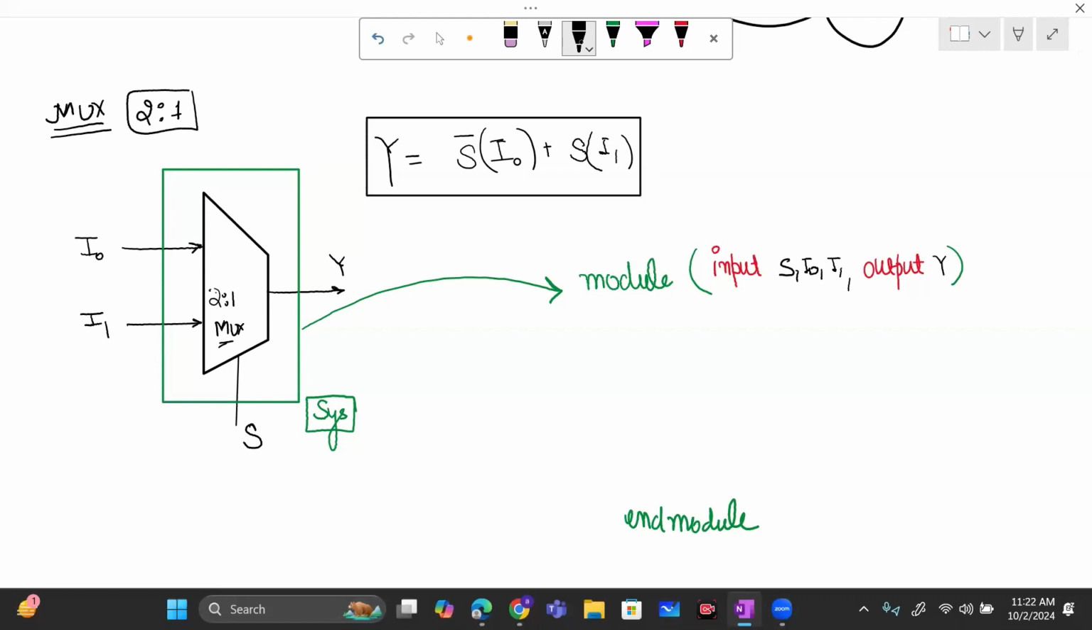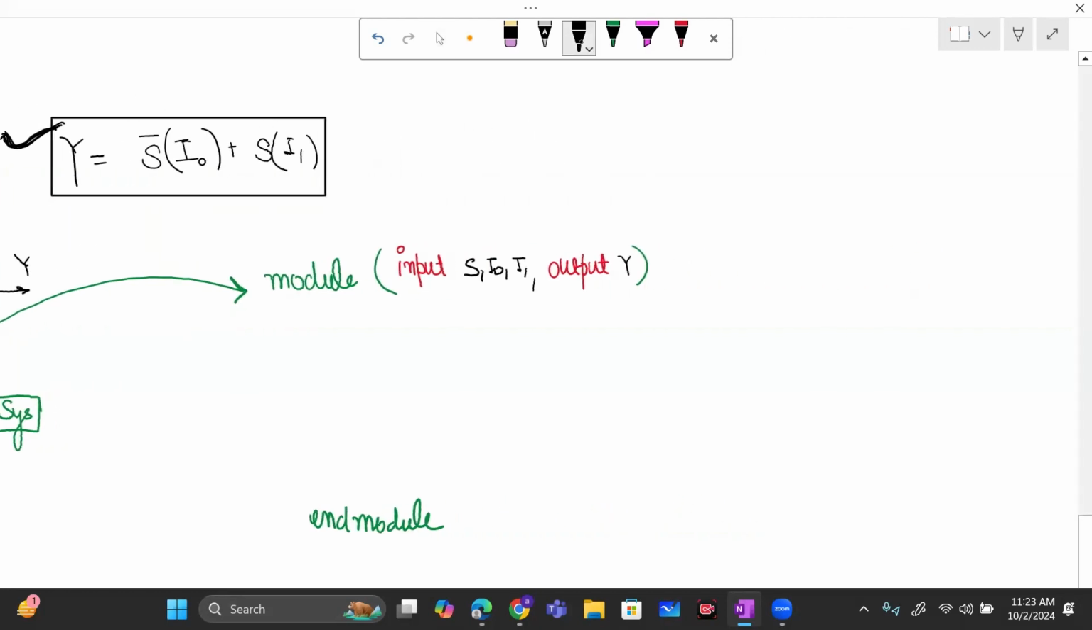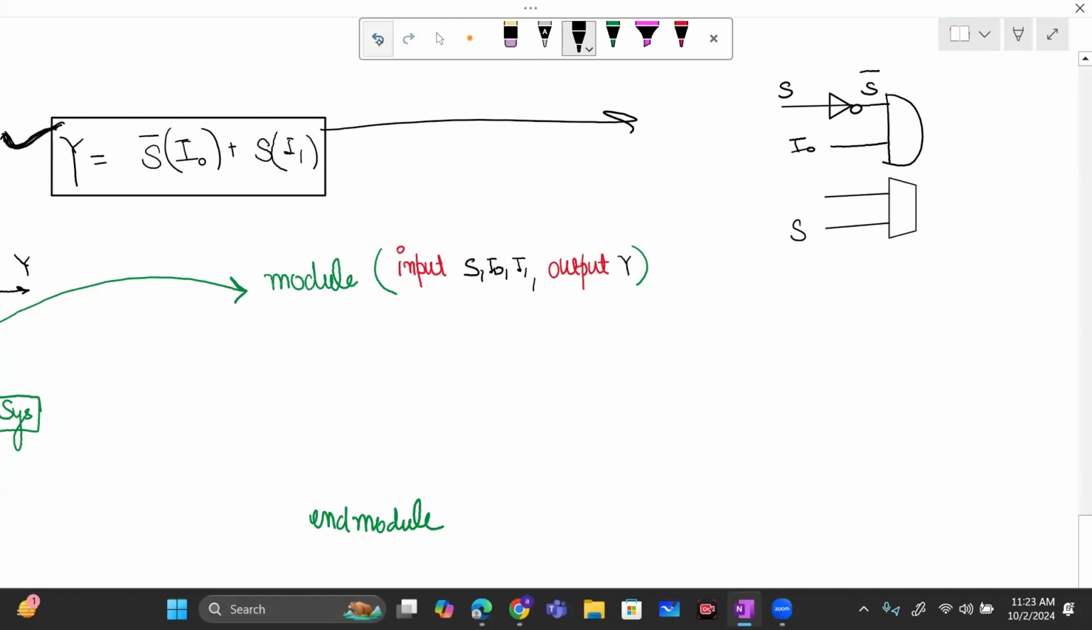Now we need to just write the functionality in this. Y equal to S bar I naught plus S I1. So how can we go? We can draw it like that. S should be negated first. This is S bar, and then we should take I naught. Then we should do AND. And then we should take S and I1. Then we need to do OR. Then it will be Y. So that much of work we need to achieve.